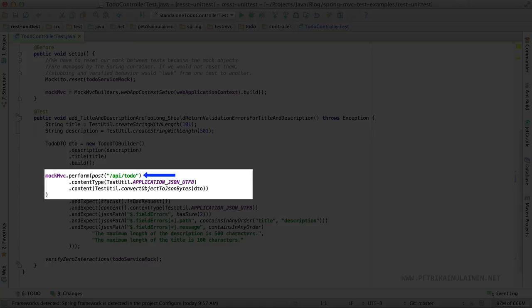4. Execute a post request to URL /api/todo. Set the content type of the request to application/json. Set the character set of the request to UTF-8. Transform the created to-do object into JSON bytes and send it in the body of the request.